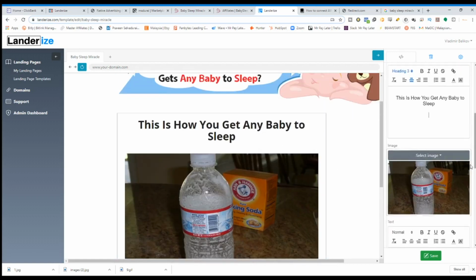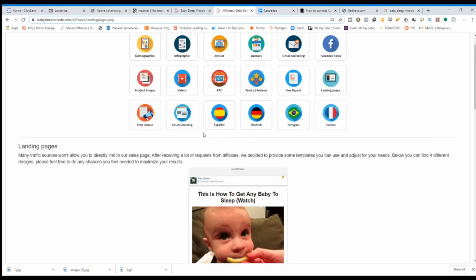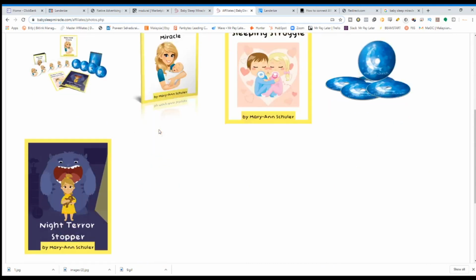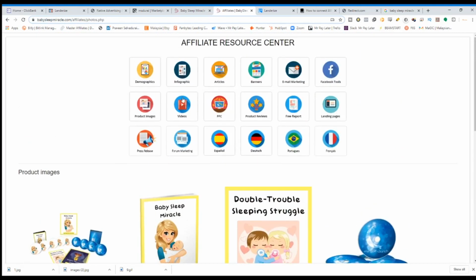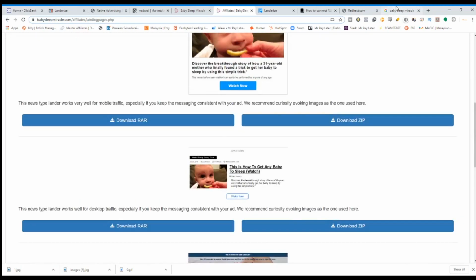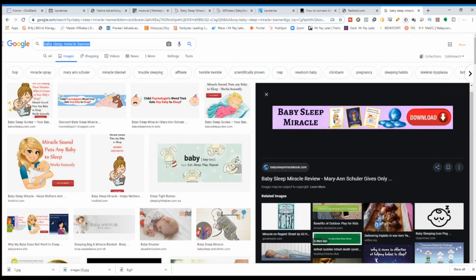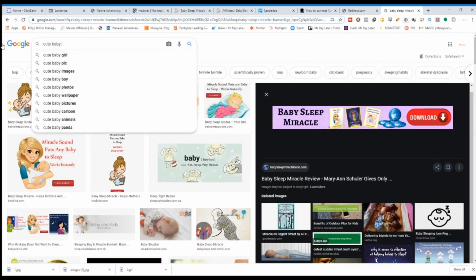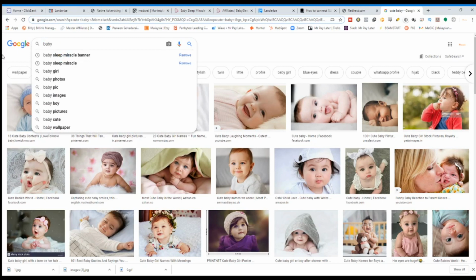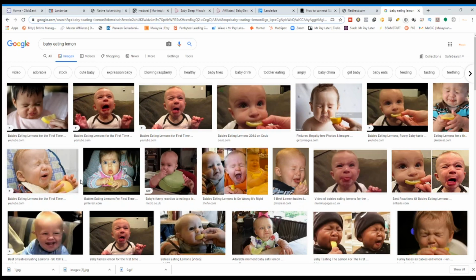So the next one would be image. So here we're gonna go back here. We're gonna find some product images. All right, some nice product images. But I think something like this works better, right, for native ads. Yep, something like this. So let's go and find cute baby. Cute baby. No. Baby eating lemon. Let's just do that one. Let's just do the same one.